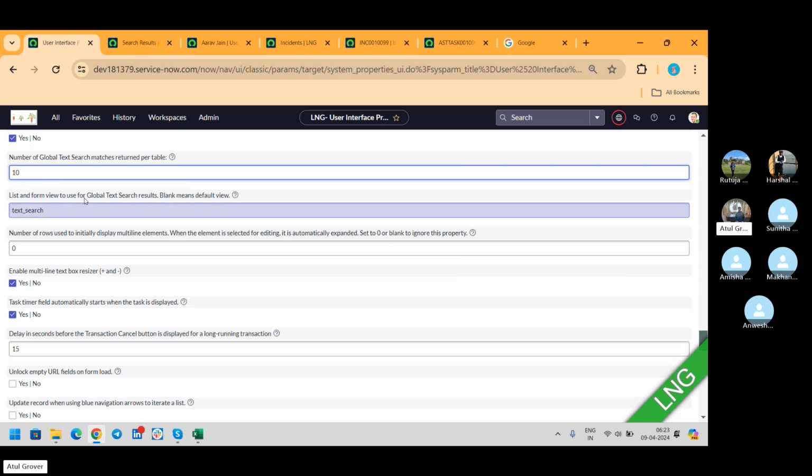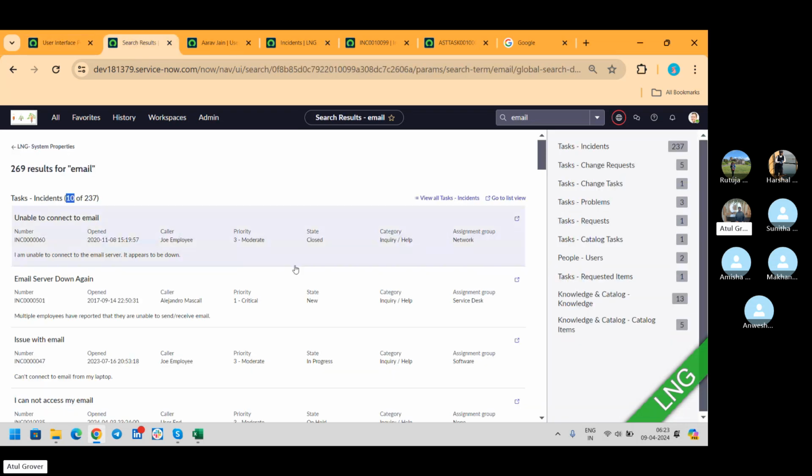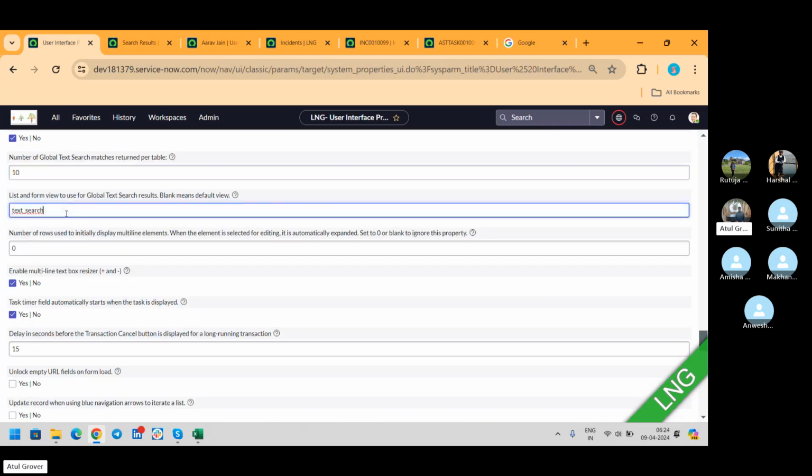List and the form view use of the global search. Blank means default view. No idea. It means default view. List and form view of the use of this one. Maybe they're talking about this. This is default view. I never use this part. So maybe if you change this or remove this, it will do something.